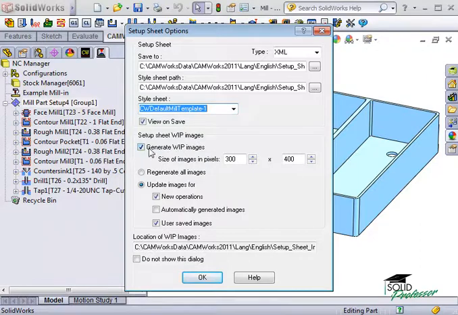With the Work in Process Images option checked, CAMWorks will place images of each operation automatically right on the setup sheet. If a setup sheet has already been created for this part and you're creating it again, you can either choose to regenerate all images or just update images that may have changed. When I click OK, the setup sheet is created.